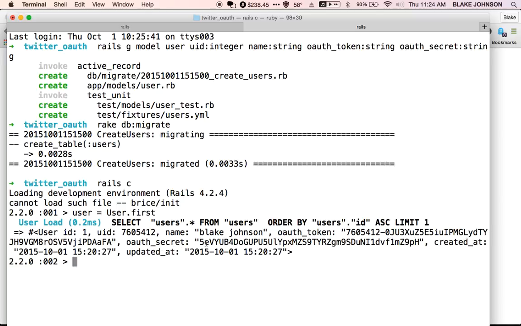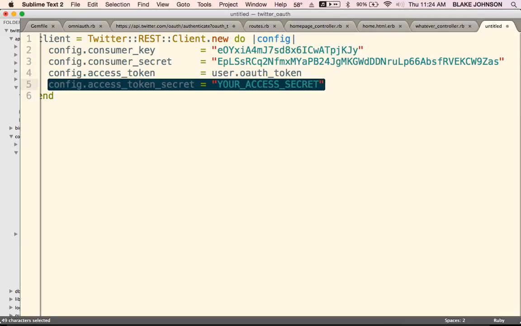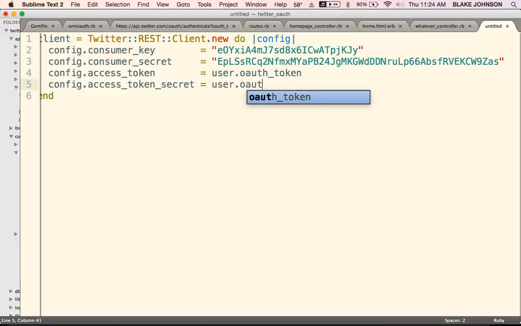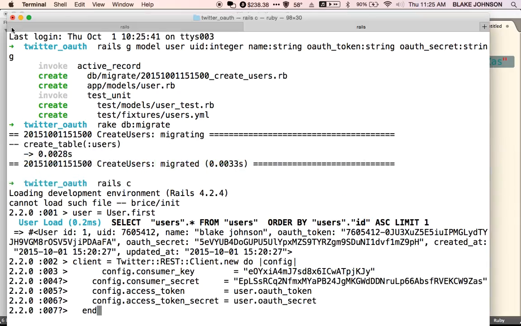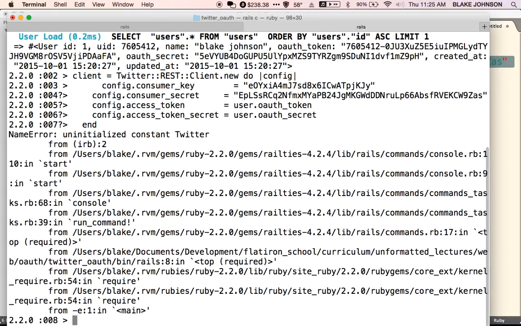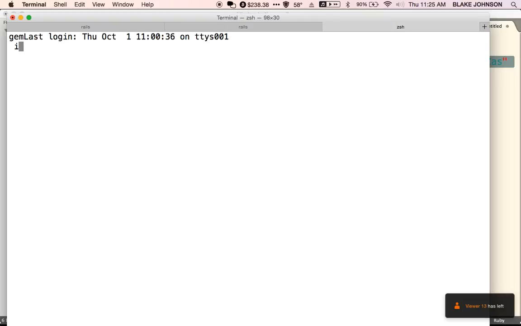So I called these OAuth token and OAuth secret in my user. So I'll call this user.oauth_token and user.oauth_secret. And then I'm just going to paste this right into my console. But I forgot to require the Twitter gem. I forgot to install the Twitter gem.